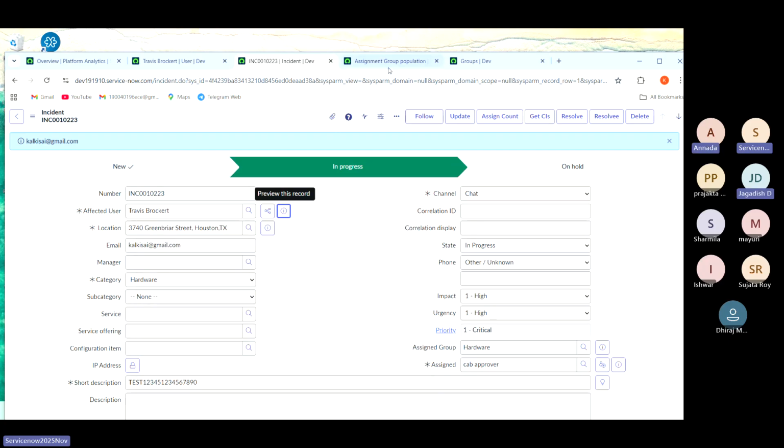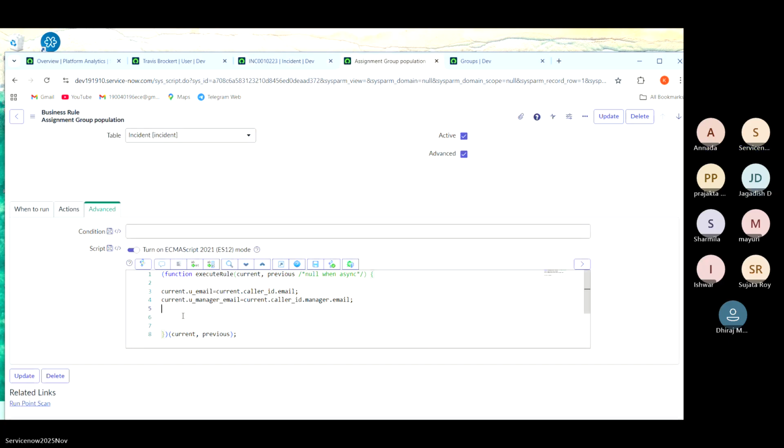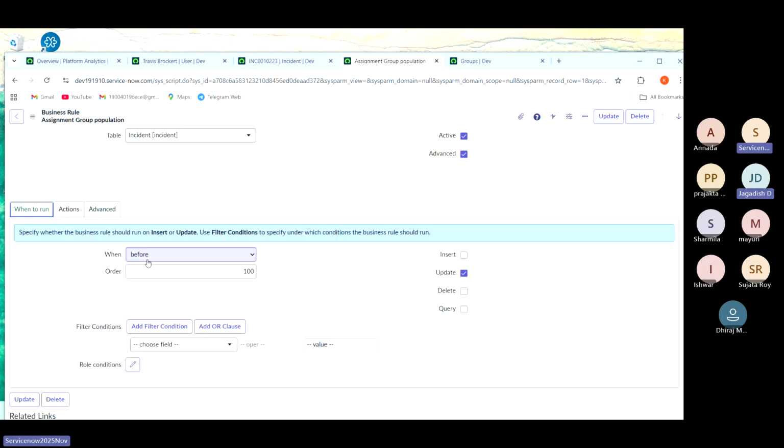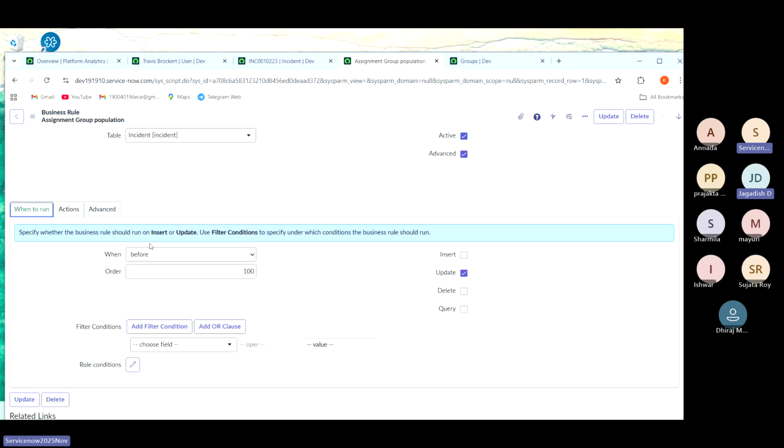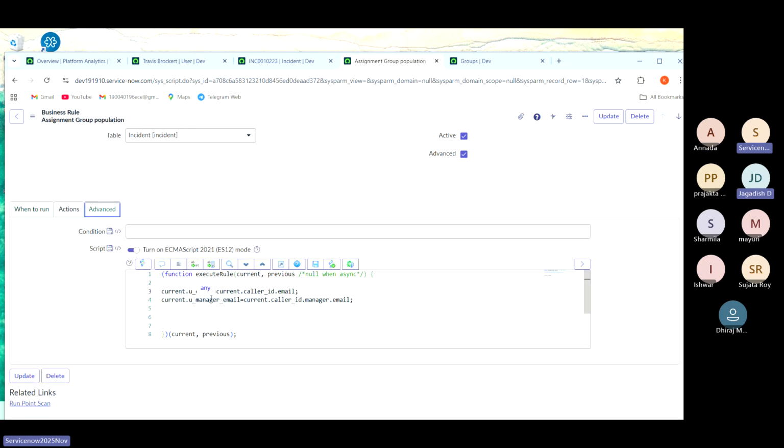But currently, if you remember, I'm not using any update method here. I'm just assigning it, and I have used this as a before business rule. When does a before business rule run? Before the record is saved in the database, right? So I'm not using any update method here because I'm already assigning the value through current dot, and this business rule runs before the record is saved in the database.